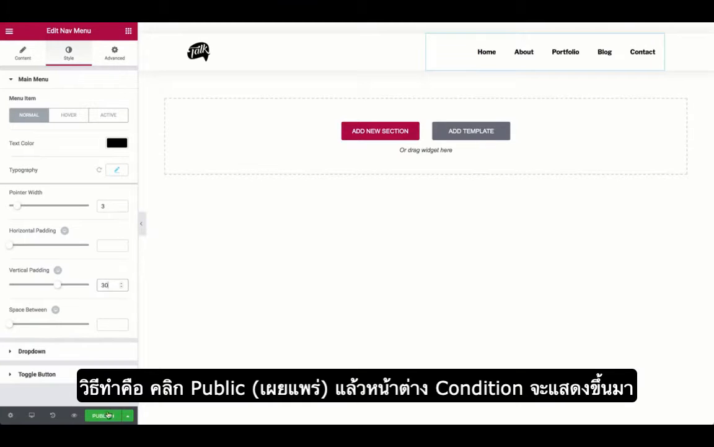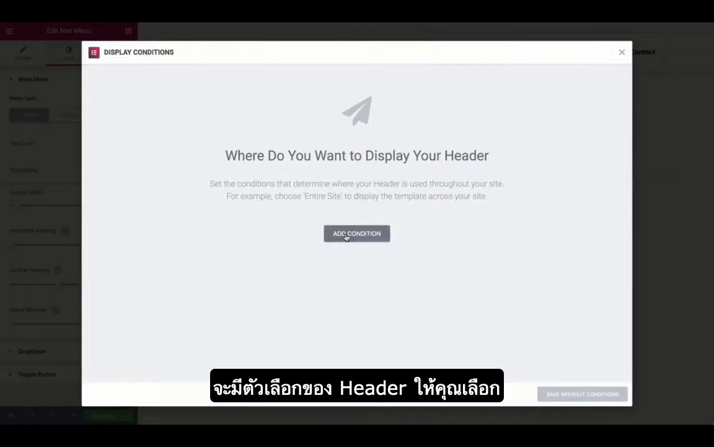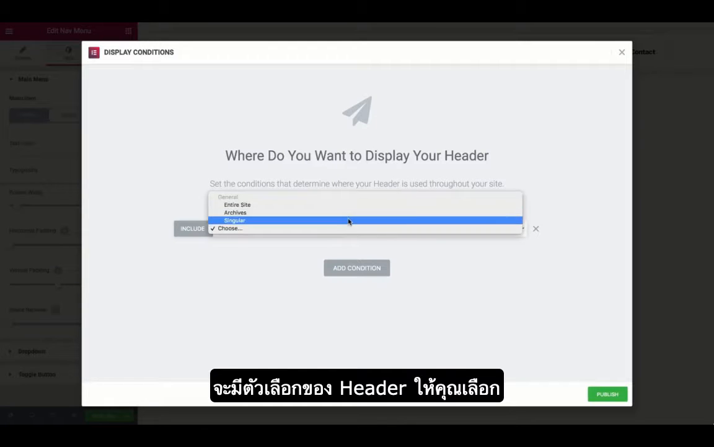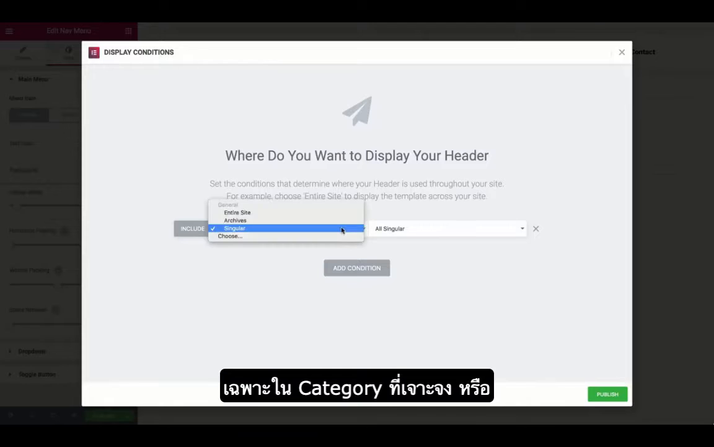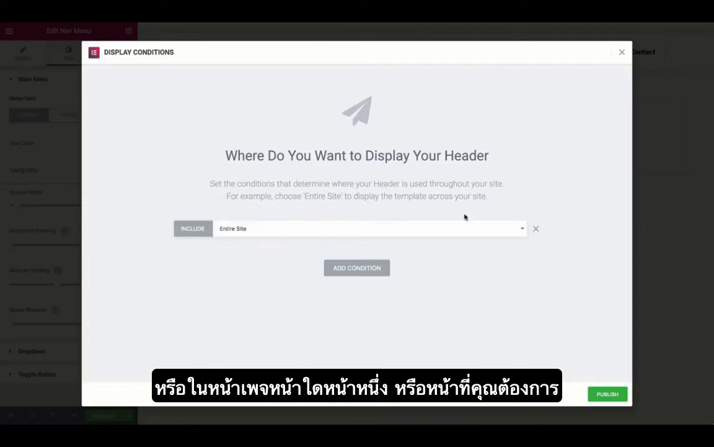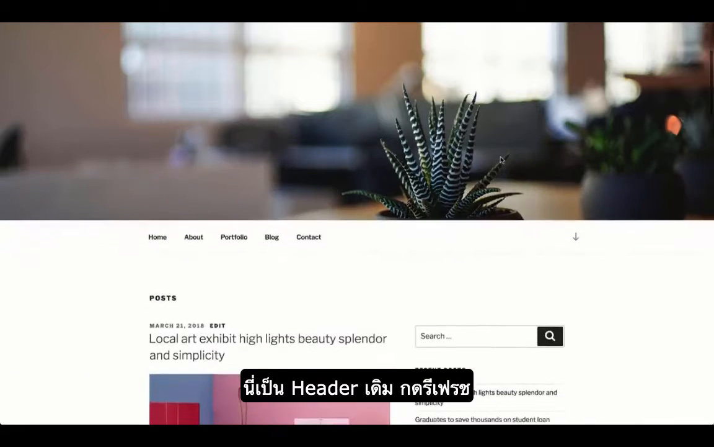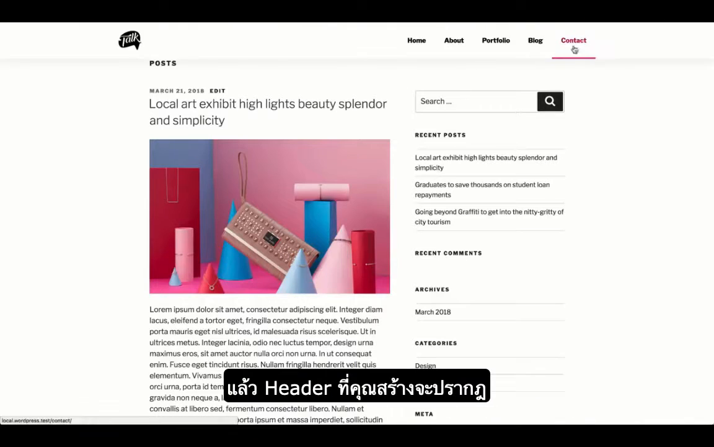Hit Publish and a conditions window opens. Here choose where the header will be shown. Across the site, only in a specific category, or excluding a particular page, any condition you might need. Here's our old header. Refresh the page, and the newly created header appears.